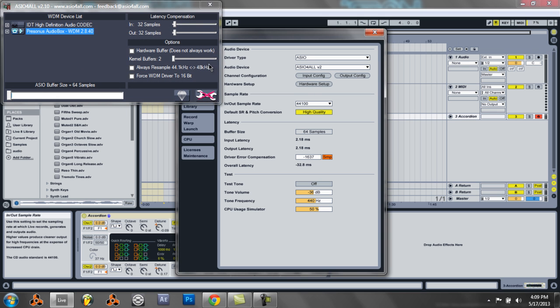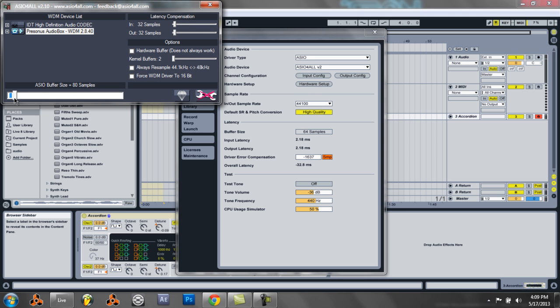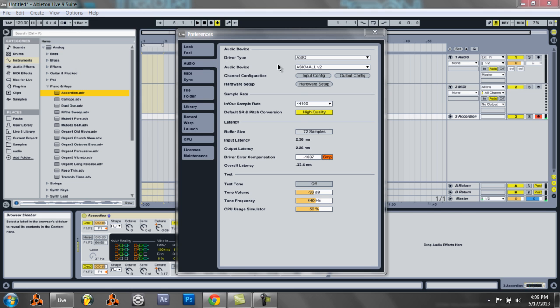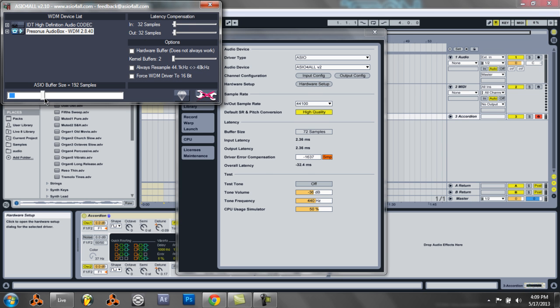So every time you open the hardware setup back up, what I recommend is going up one increment every time. So we have 72. Still having some clicks, pops. Work your way all the way up until it stops clicking and popping.